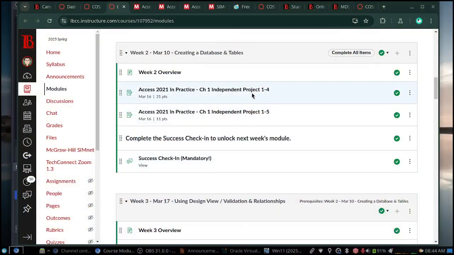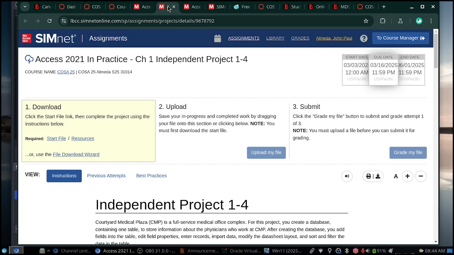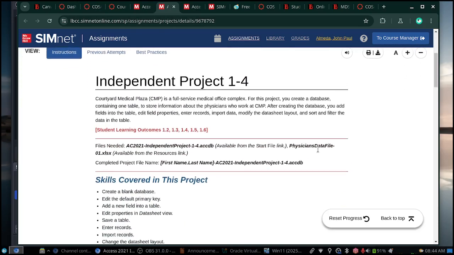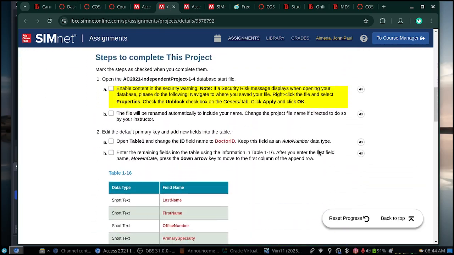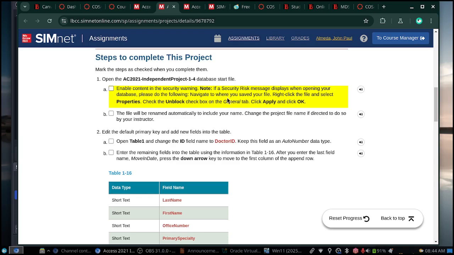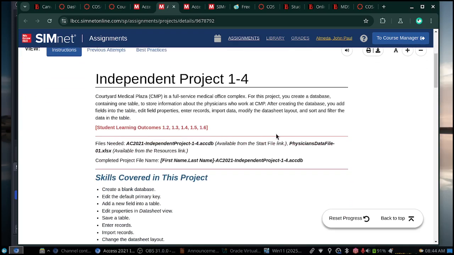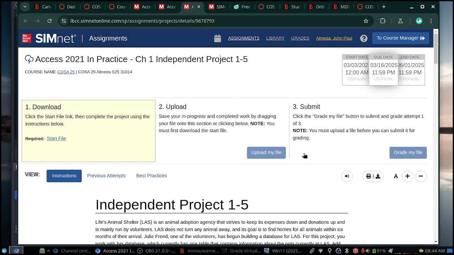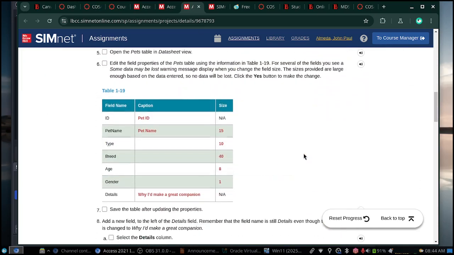So you have 2 independent projects for week 2, 1-4 and 1-5. Very similar to the guided project, except this time they don't give you hints. So take the hints given to you. For example, where do you go to click a table? You go in the Create tab, Tables group, and click on Table. They don't tell you this in the independent project. You're expected to know this. So this is 1-4 and this is 1-5.